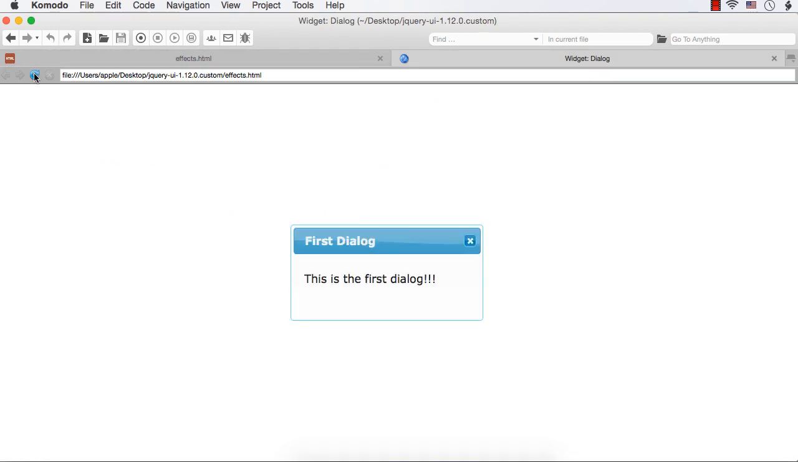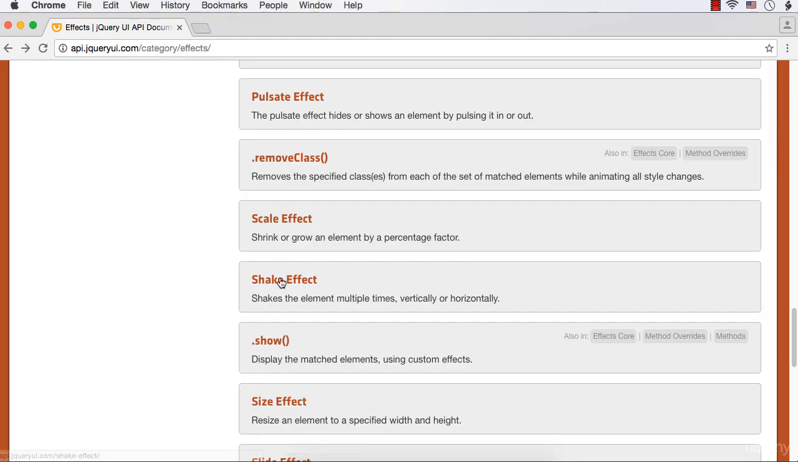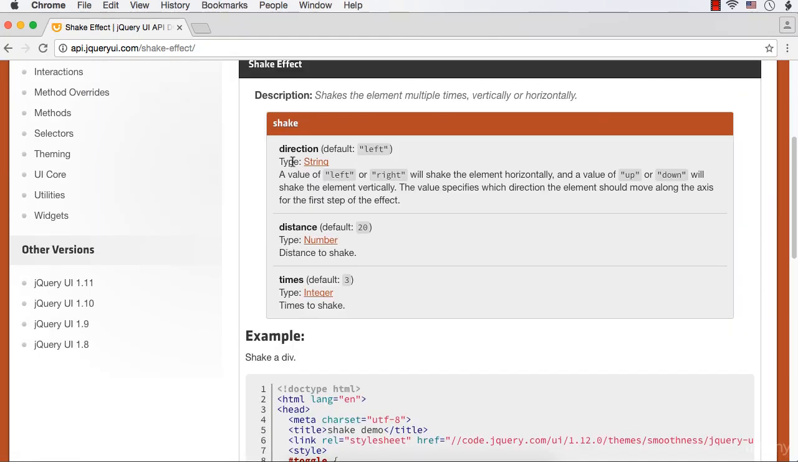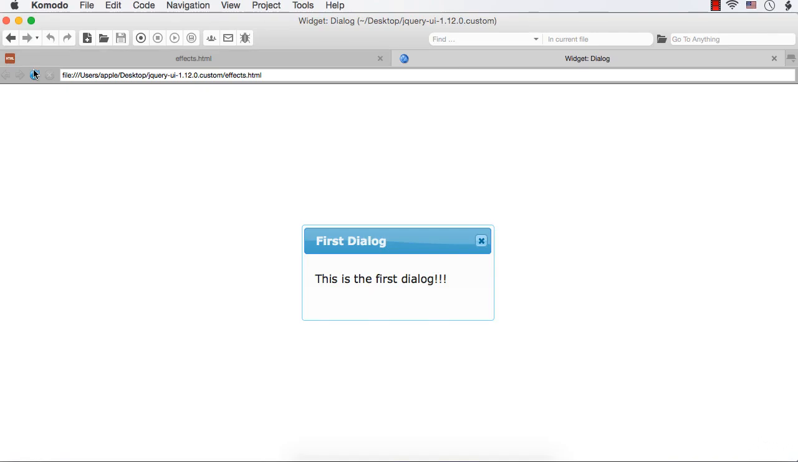Let me refresh. See, it is getting displayed after some shake. So if I click the shake effect, what will be the options? Let's see that. The direction is left, then the times is 3 and the distance is 20. So the direction is left means how we are seeing it. Let me refresh it again. It is moving from left to right and it got displayed after 3 shakes.